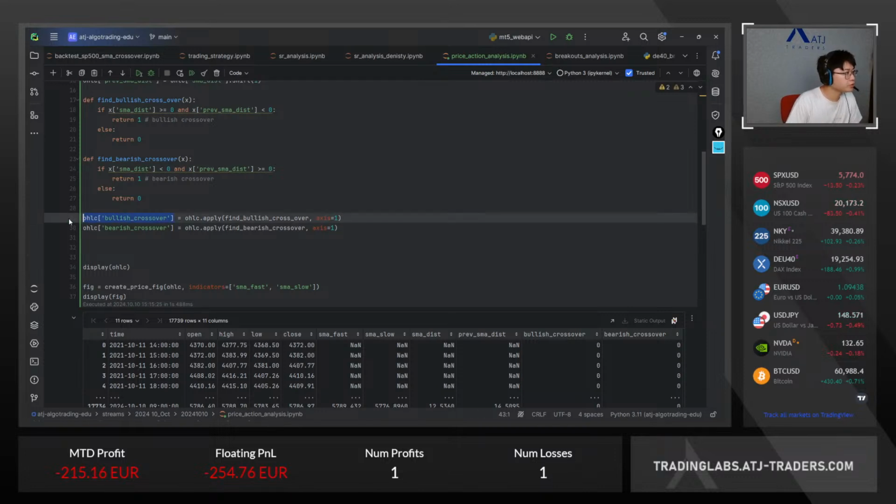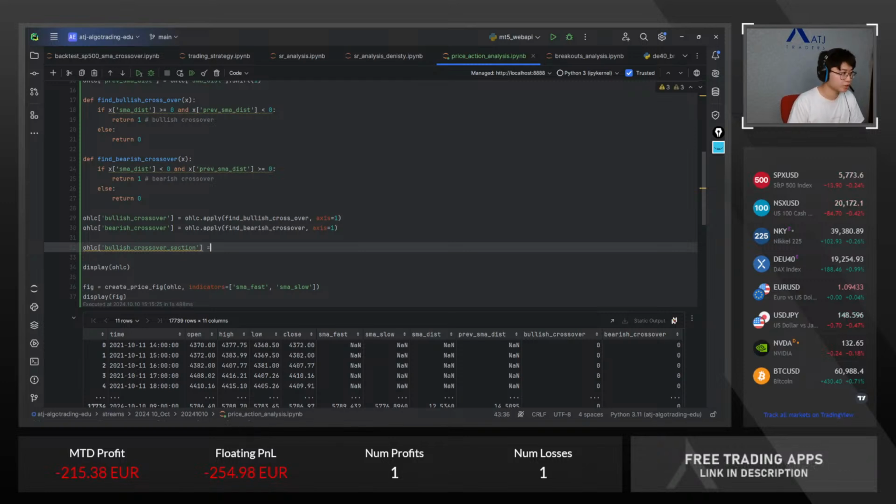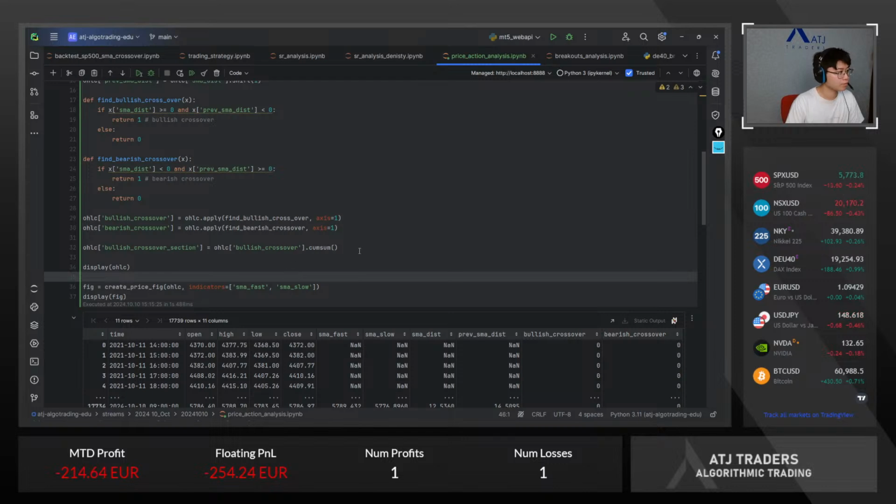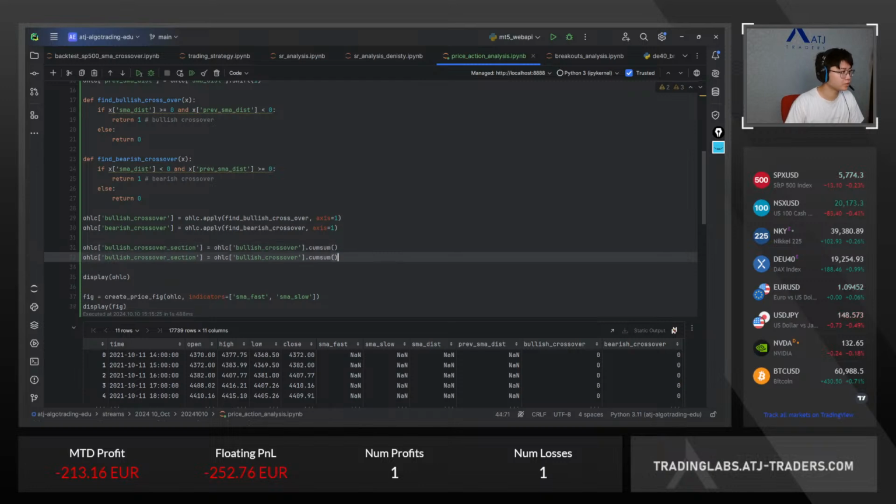I'm going to compute a column called bullish crossover section. And that section is equal to bullish crossover dot cumulative sum, and the other one, the bearish crossover section, is the same thing but just for a bearish one. So we just rewrite this to bearish, and we write this to bearish as well.